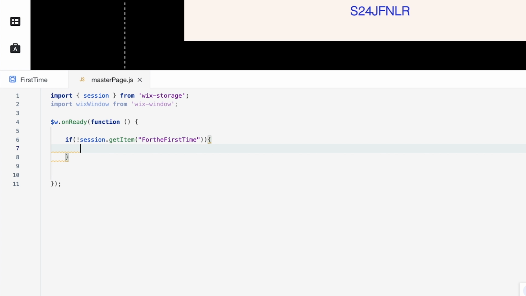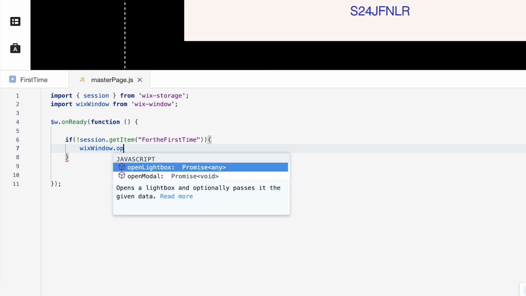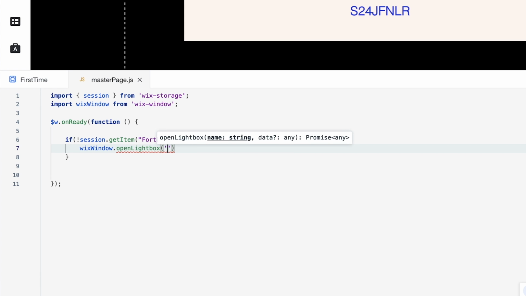All right, so if it's not for the first time, let's also add some more functionality to this statement here. And we're going to be opening the Lightbox. So if you haven't had a session here for the very first time, let's open the Lightbox. So let's use wixWindow.openLightbox. And we're going to put the name of our Lightbox.